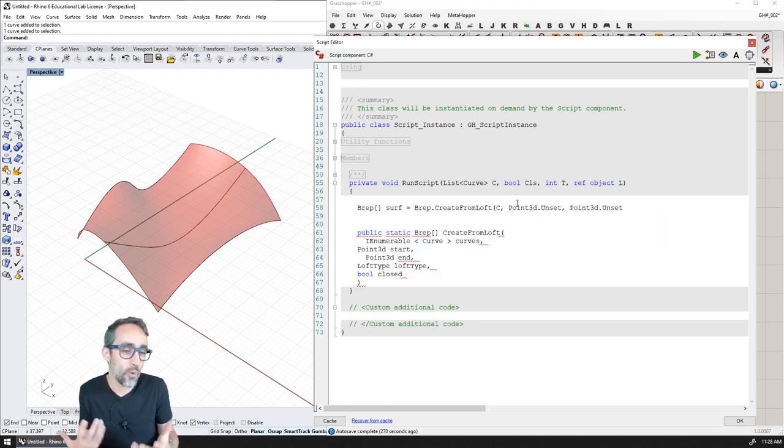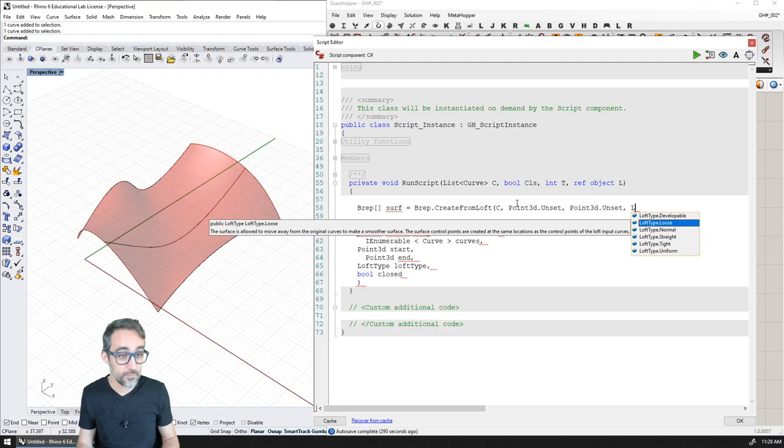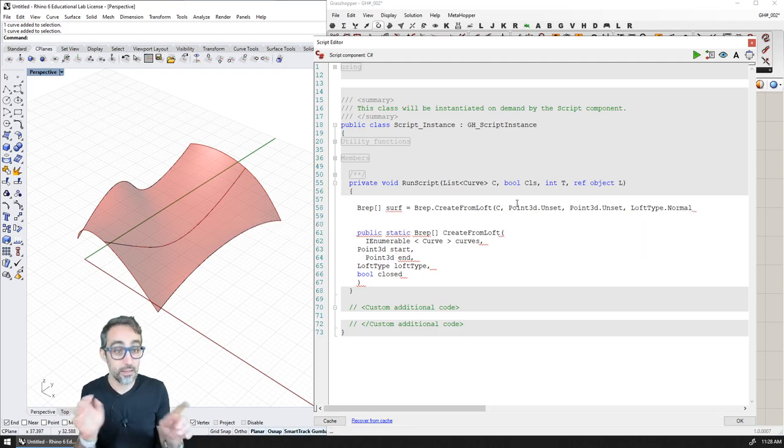This is basically a way for Rhino to define a point that doesn't really exist in a way. It's Rhino's way of defining that a point is non-existent or null, because they cannot be null since they're structs. But that's a different conversation that we don't want to have right now. Then for loft type, I'm going to start with normal, but then I will link that to the input at some point. And for whether it's closed or not, I'm going to use the value of CLS, which is the input that we just got.